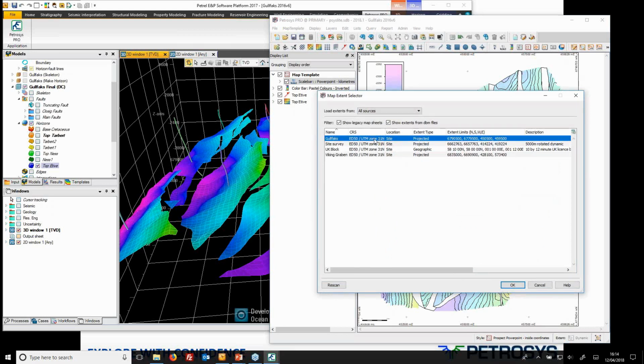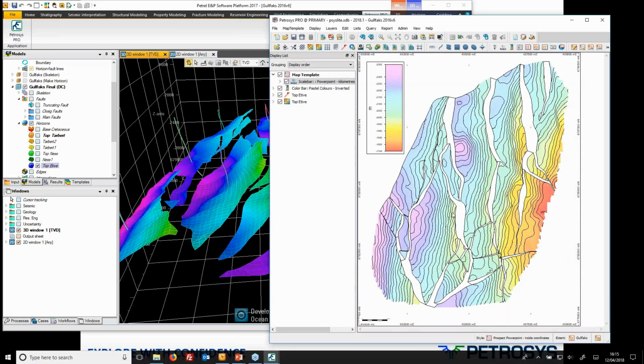We can control that with a saved extent. So if you're always working over one particular field, you can just choose that, and then your area of interest doesn't move around the place as you pan around the screen.